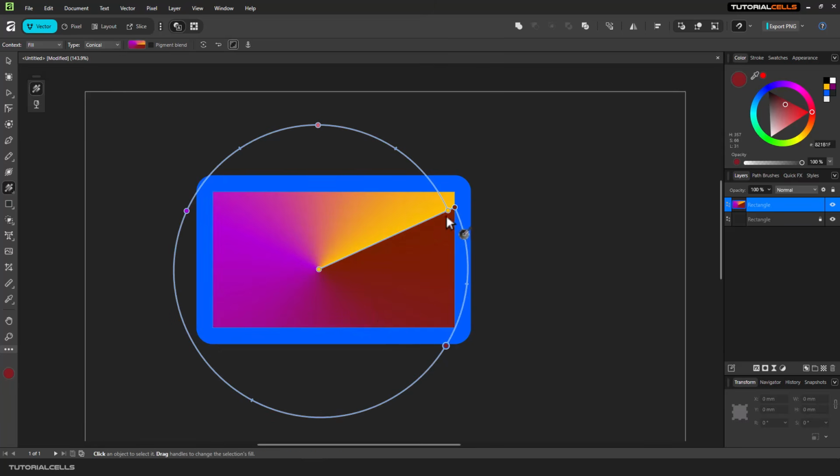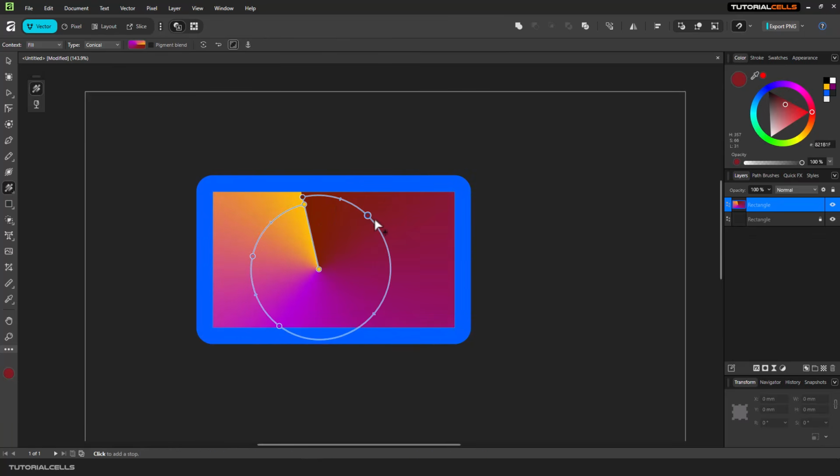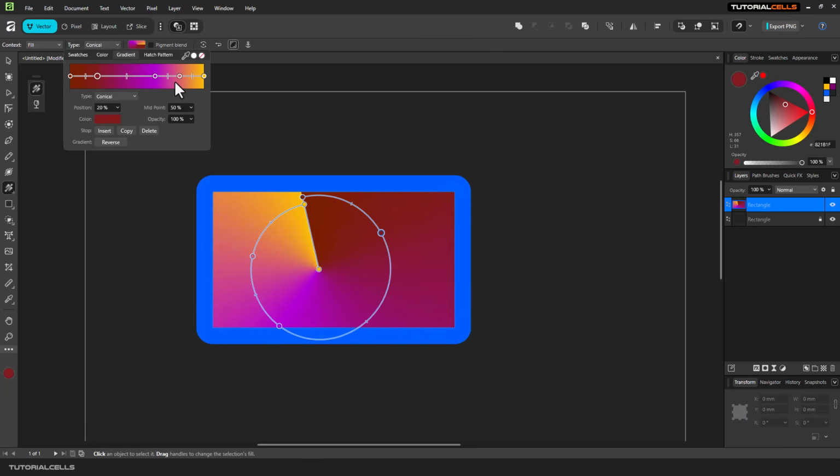Conical is something like that. You can change the color of this and simply move it. If you come here, you can change the color of that. Very simple.